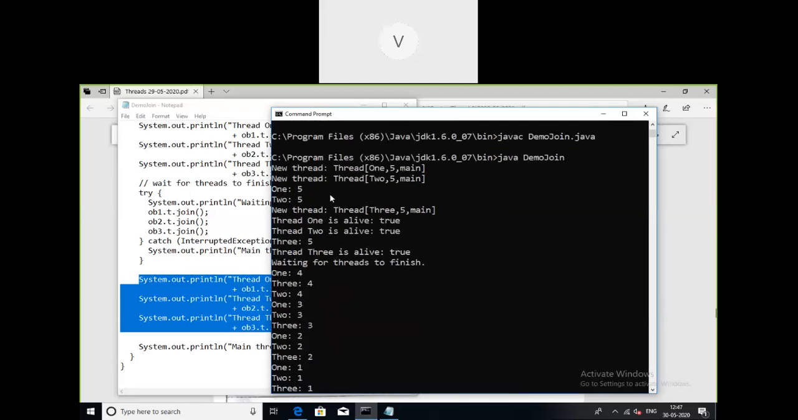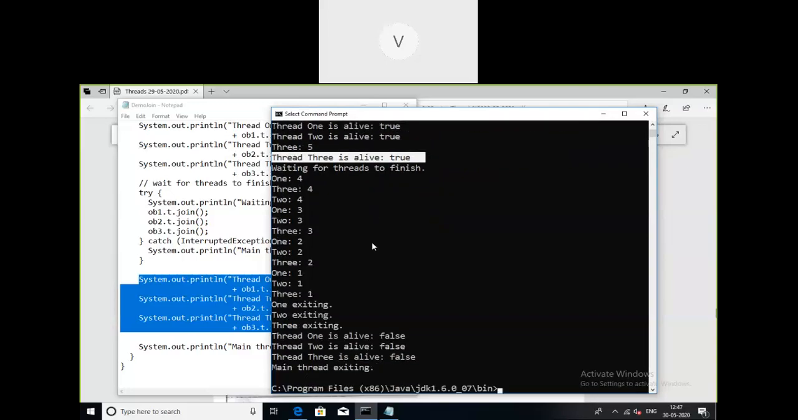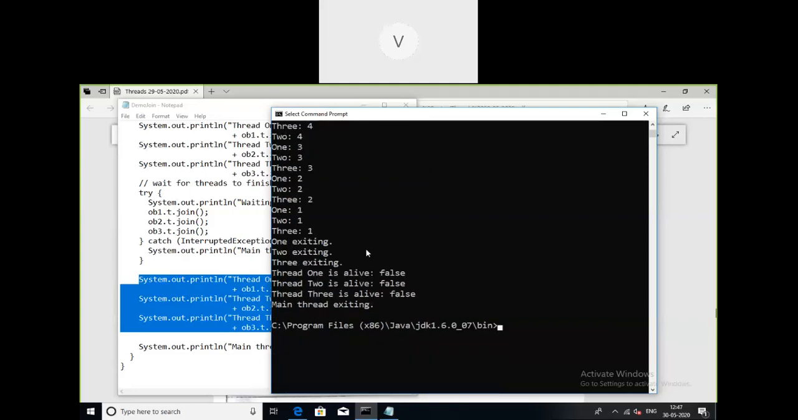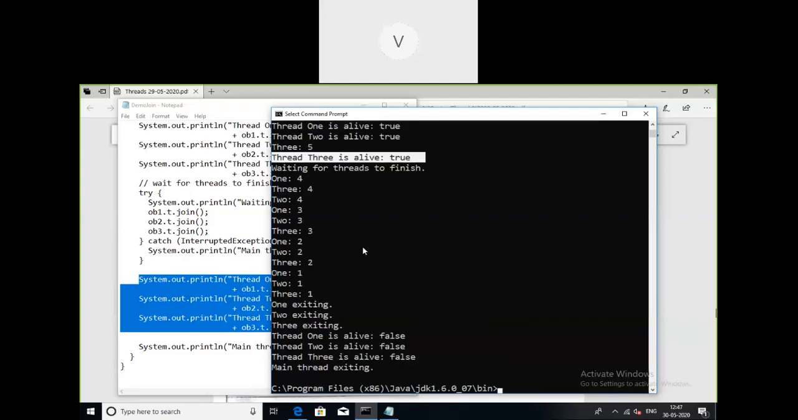The execution order: 3 threads are being created. We are checking thread 1 is alive, it is true. Thread 2 is alive, it is true. And thread 3 is alive, because all three threads are alive and they are executing by swapping the CPU among themselves. CPU is being shared among these 3 threads and they are executing. And at the end, threads 1, 2, and 3 will exit. They will terminate their executions.